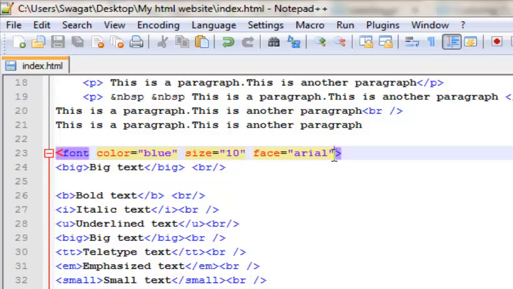So we use attributes inside the start tag. Suppose here is the start tag of font, and after writing the tag name we have to write the attributes. You can give a space here, or you may not give a space, that will not have any impact, but you have to give the double quote marks, as they are very crucial.